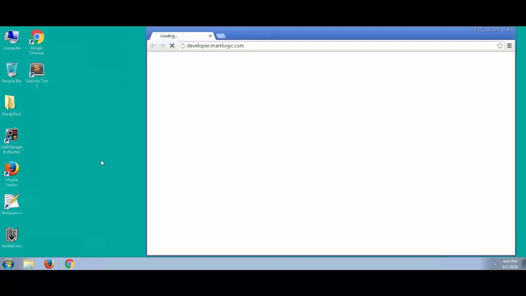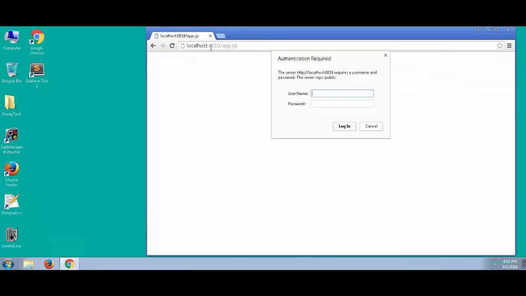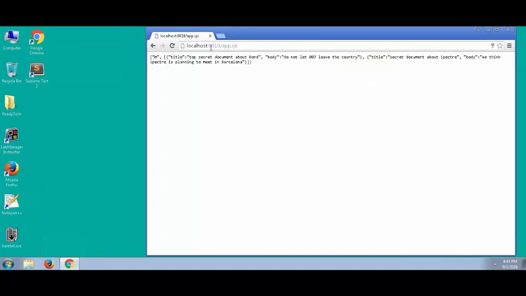Now if I launch another browser and go back out to the app, and this time I log in using our M user, we would then see the documents that M is able to read based on her roles, which include both secret and top secret documents. So that's digest authentication, browser-based.